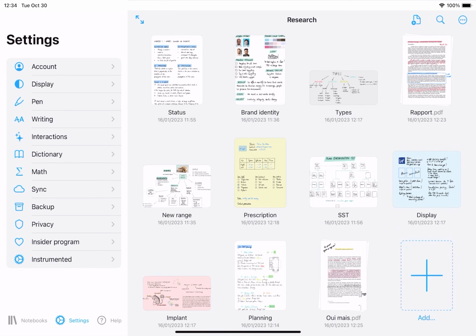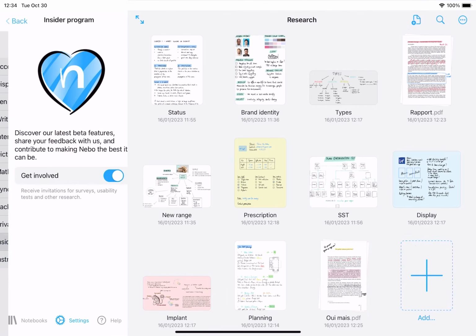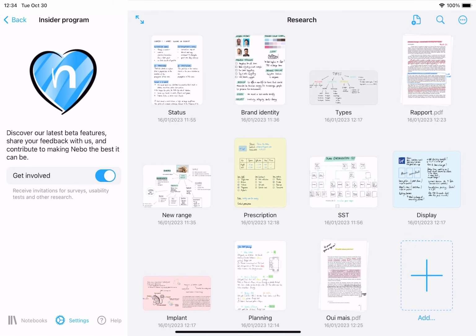On iOS only, you can participate in our Insider program. You'll be able to beta test some of our latest features and share your feedback with us. Go to Settings at the bottom of the sidebar, tap Insider program and make sure Get Involved is activated.